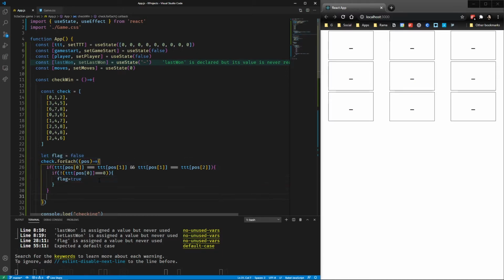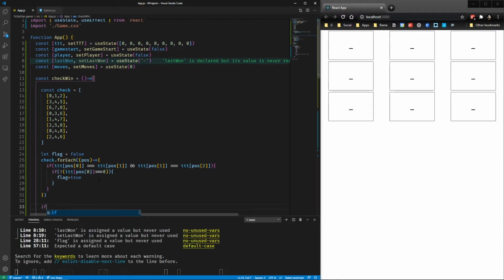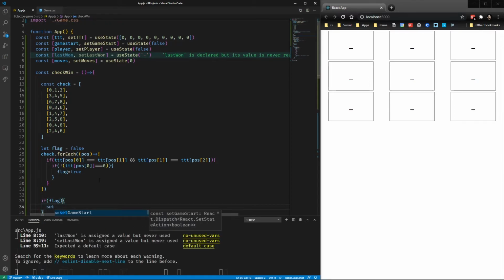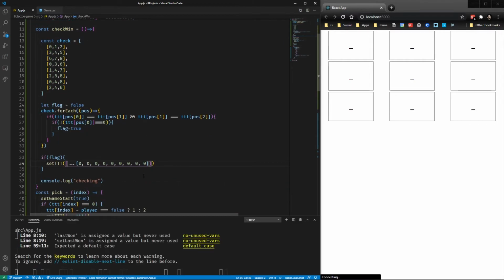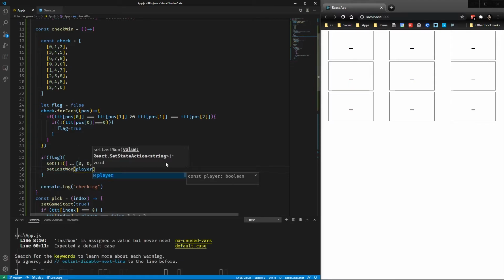All right. Then outside the for each, we're going to say if flag. So if somebody wins, we're going to set the state of the app to a new game. So we're going to make a blackboard again. We do this by deconstructing the empty array or the 0 array. We're going to say that the last one is the player.